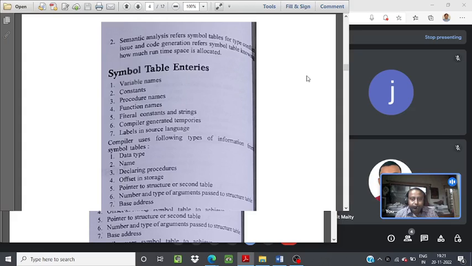And there are some literal constants and strings. That is, if you want to write any program which is associated with the character array and the string for the expression, then these are the literal constants and strings. And next is the compiler generated temporaries. These are the temporary TMP files the compiler generates, and finally it is the levels in the source language.